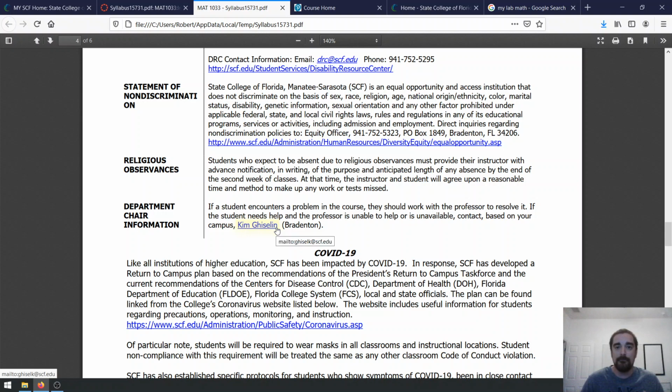Department chair, my boss essentially, is our department chair on the Bradenton campus, Kim Gieslin. I can fix 99% of issues, but every once in a while there's one issue where I just have to say, you know what, that's above my pay grade. I wish I had an answer for you. Let's email Kim. Let's talk to Kim. Let's see what she recommends.